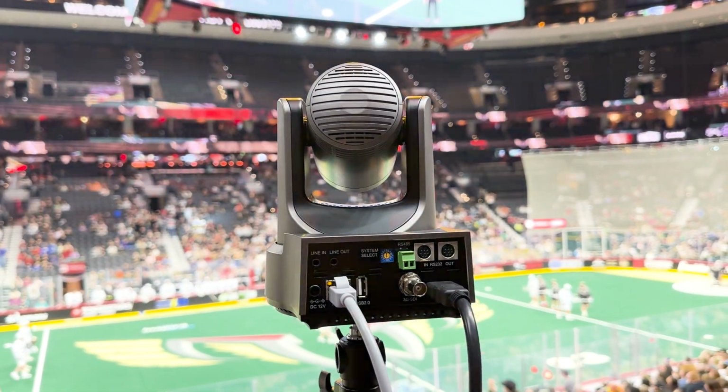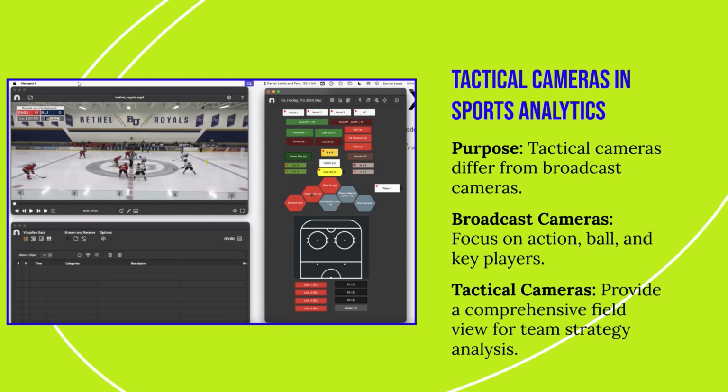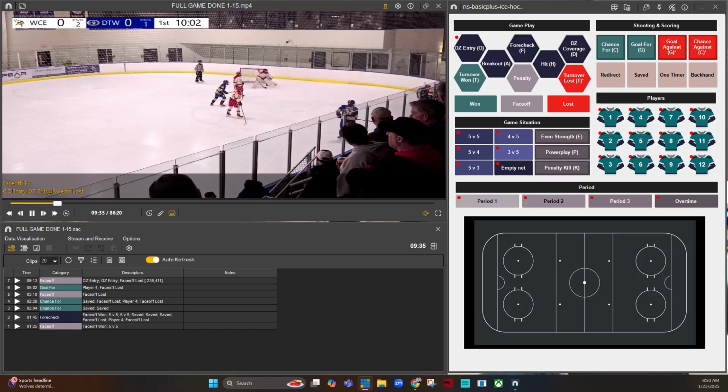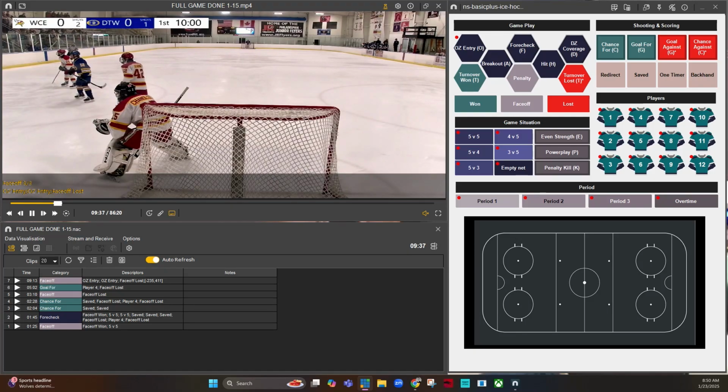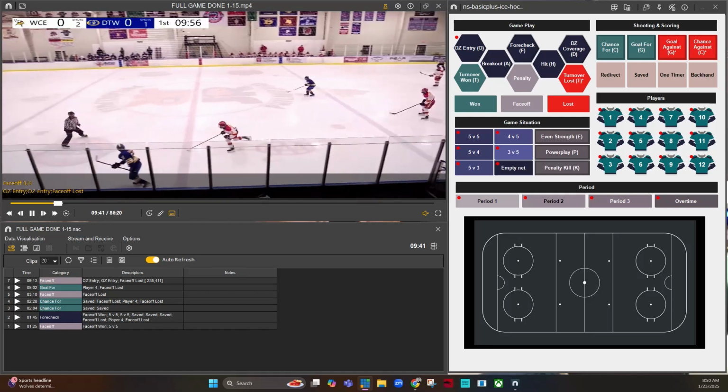And it also comes in handy quite a lot. We're looking at NAC Sport here when we're tagging video for analytics post game. And we'll talk about tagging live and tagging post-game and getting the most out of your analytics. But the tactical camera is super important for analytics.